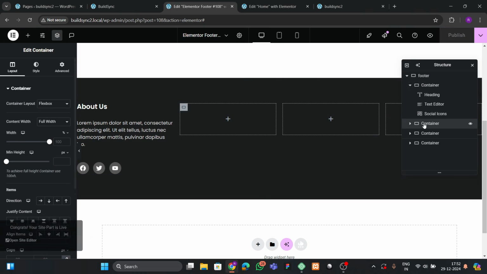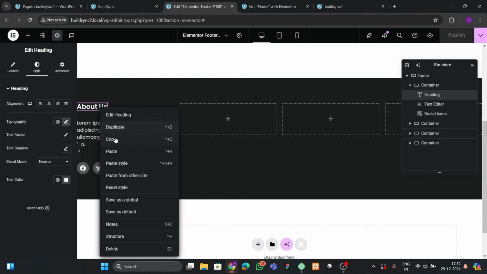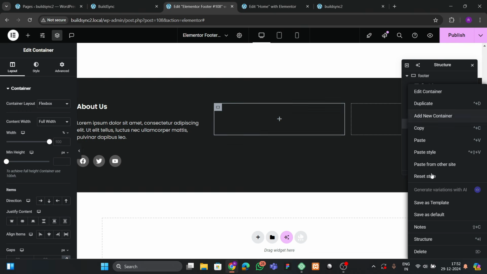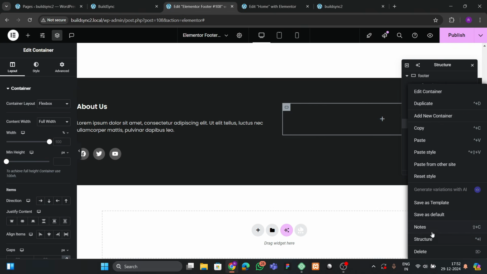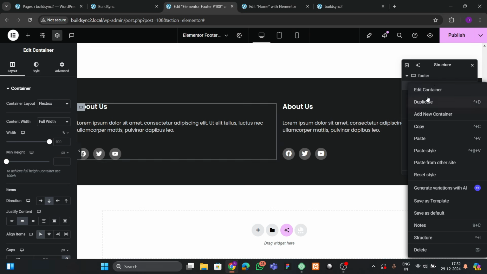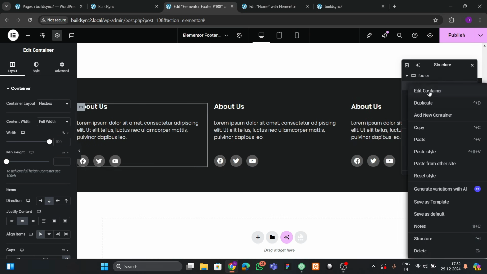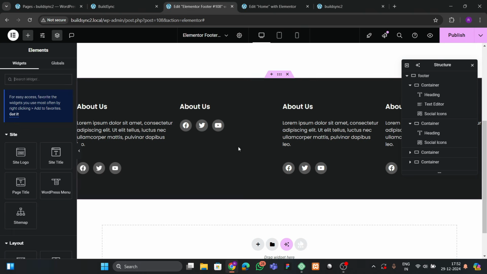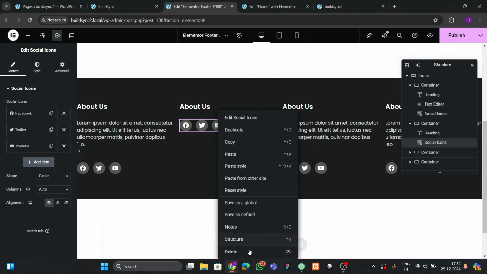Now what we have to do, we have to just copy this, or we can just remove the rest of the containers from here. Okay, we can duplicate this, and we can also duplicate this. So let me remove this. We also don't want to have the social icon again.